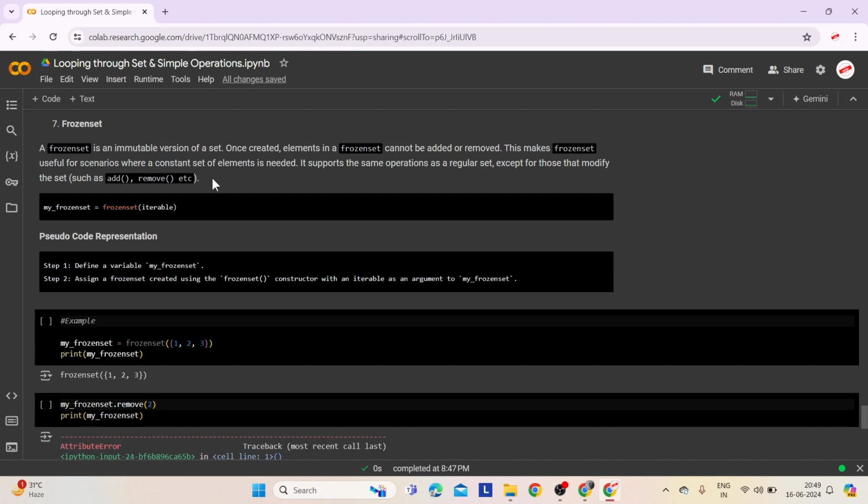Seventh comes the frozen set operation. A frozen set is an immutable version of a set. Once created, elements in a frozen set cannot be added or removed. This makes a frozen set useful for scenarios where a constant set of elements is needed. It supports the same operations as a regular set except for those that modify the set, such as add, remove, etc. Here is the syntax of it.